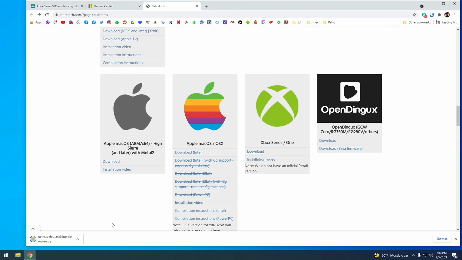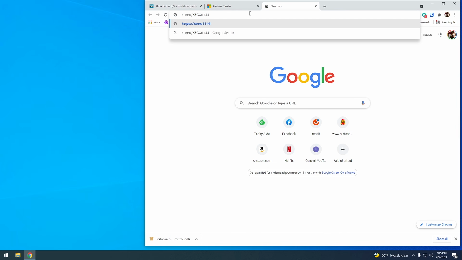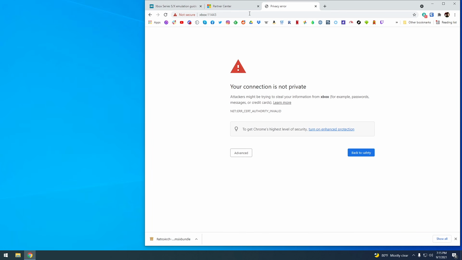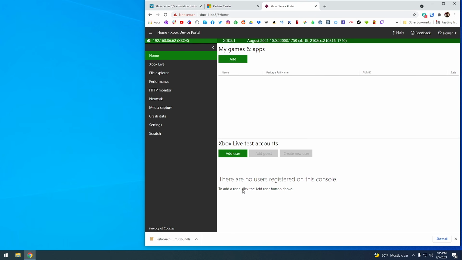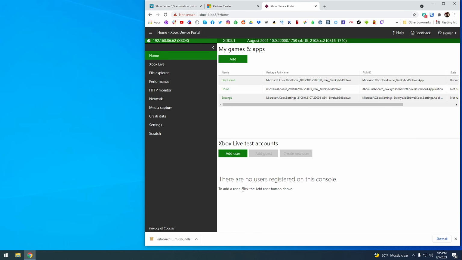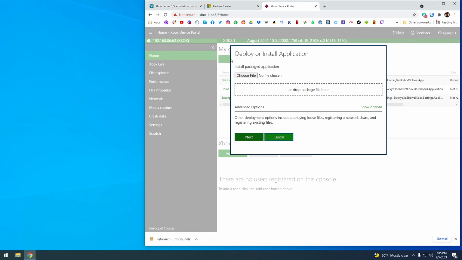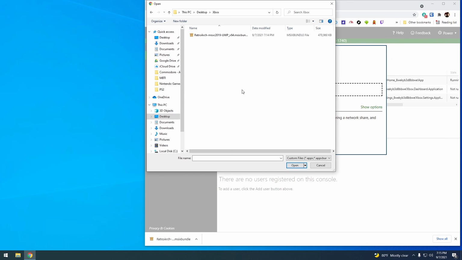Now, we're going to type in that Xbox : number thing, and it may also give you an error here. Just go ahead and follow through again. And then type in the credentials that you just set up in the remote access settings. And this is going to take you to your Xbox device portal. And here's where you can install apps. So under My Games and Apps, go ahead and click the Add button, and then select Choose File, and then navigate to wherever it is you saved your RetroArch app.